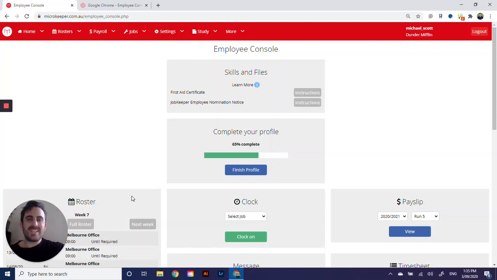G'day, today I'm showcasing a new superannuation feature within Microkeeper. It is part of our employee onboarding process, which at a lot of businesses still gets done with paperwork. Now, the issues that can arise from that are obvious. There is the frustration of managers who have to continuously chase staff members, but there are also the mistakes that can happen when teams have to interpret handwritten information while digitizing it.